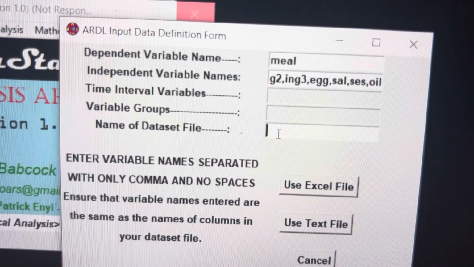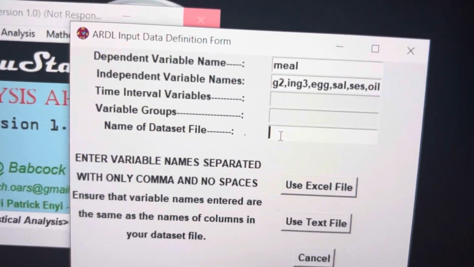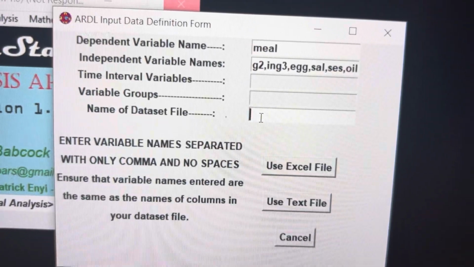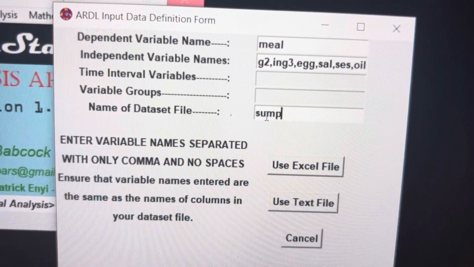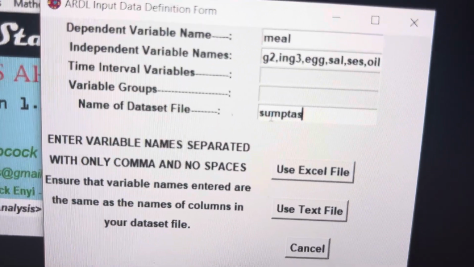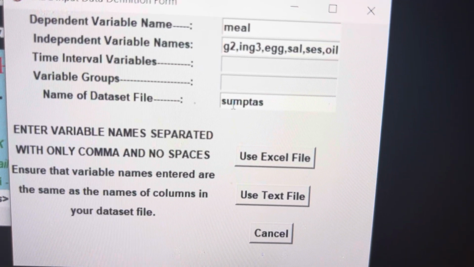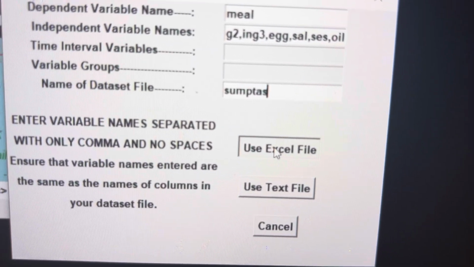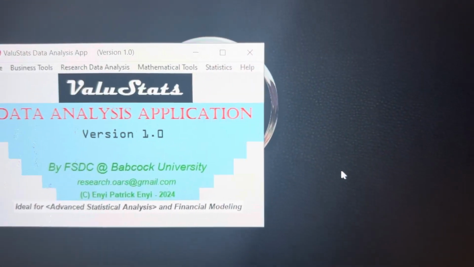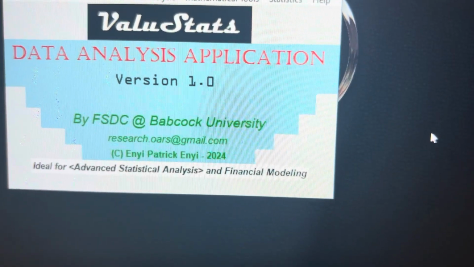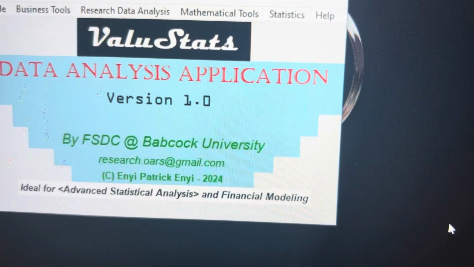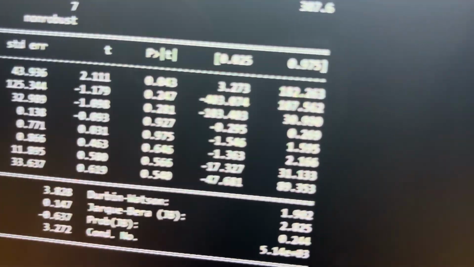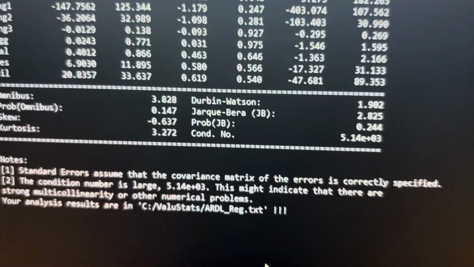Then all we need to do now is to go to the name of the dataset file, and the name of the dataset file that we use is some task. Now, of course, it's an Excel file, so we don't need to put the .xlsx. We simply just click this to process what we have. Yeah, I think by now it should have finished processing. It has finished processing. Now let's see what it did.